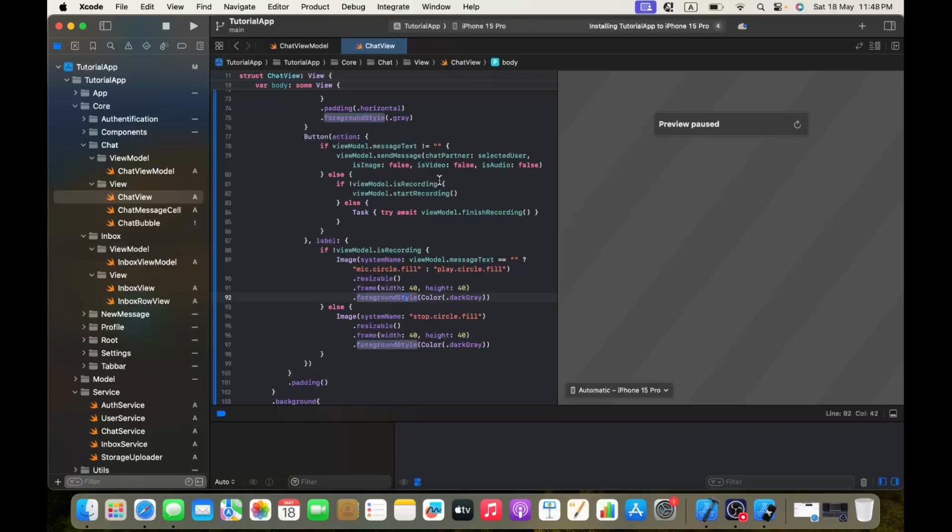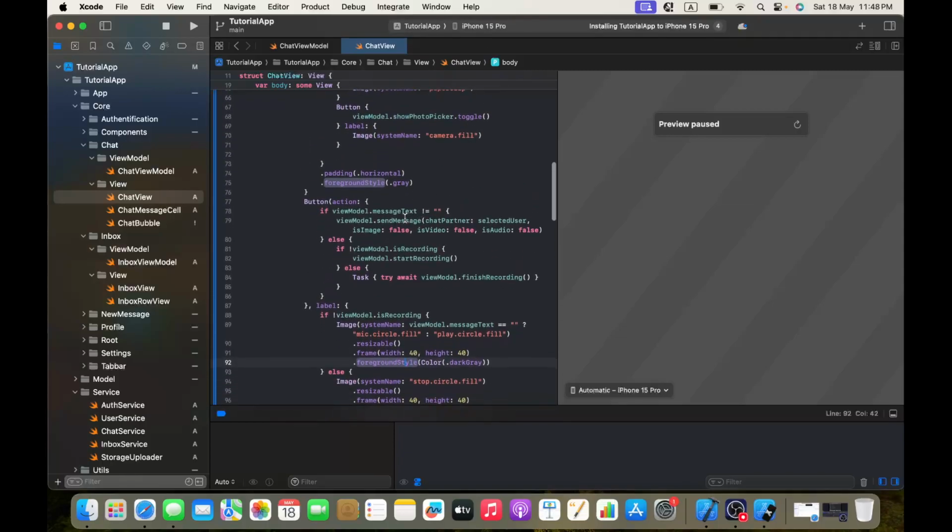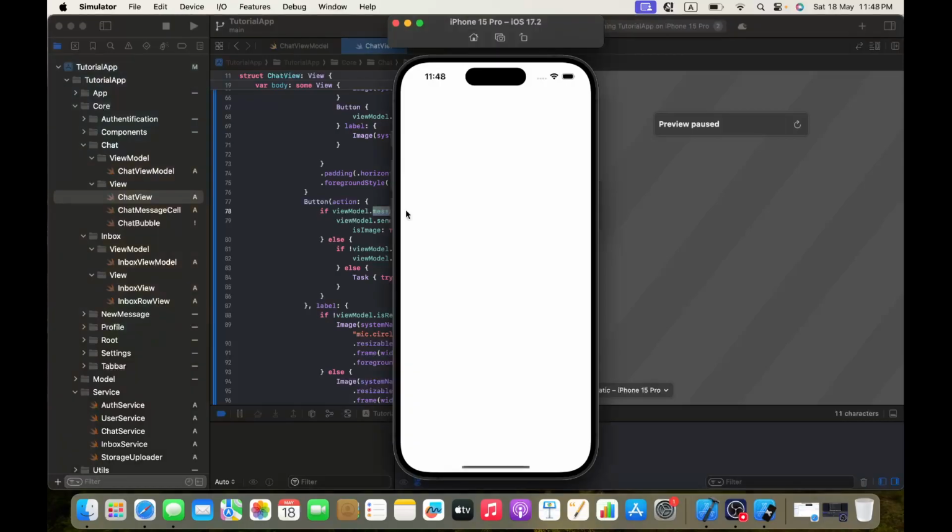But what I wanted to show here is that, as you see, there are two cases. If the message text is not empty, in that case you send a message. In the other case, if it's empty, you record. If you are recording, you stop recording, or if you are not recording, you start recording. Anyway, when we finish building, you are going to understand it more easily when you see the app.